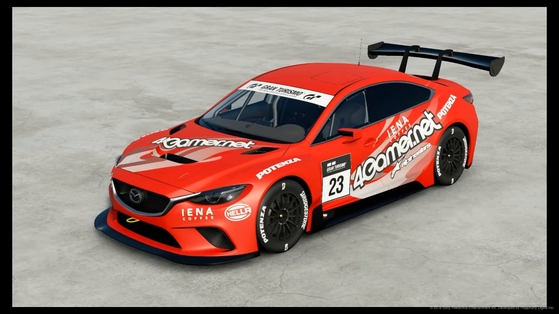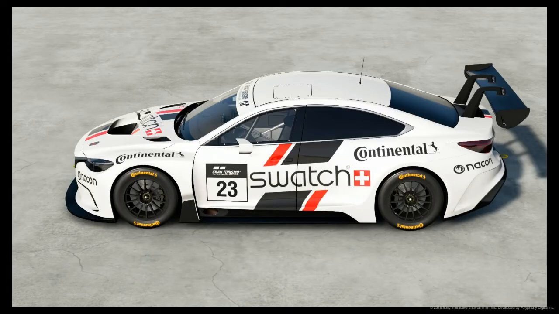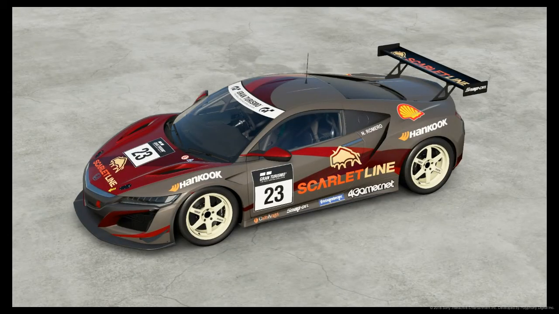Here's a few more examples, and this one has the same sponsor and sponsor placements as the finished livery on part 1. And here's a linear design which contrasts with the natural lines on the car. Here's one with non-linear shapes, and there's a lot more going on with the colors, and I might create a video on how to use colors in the future.